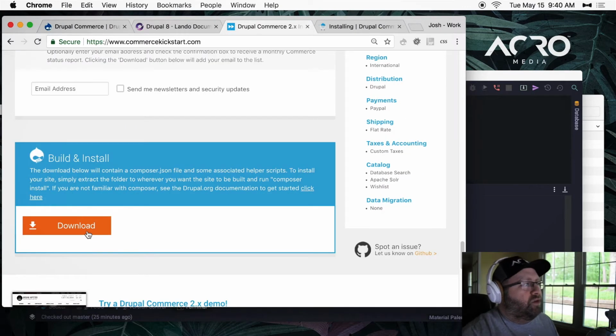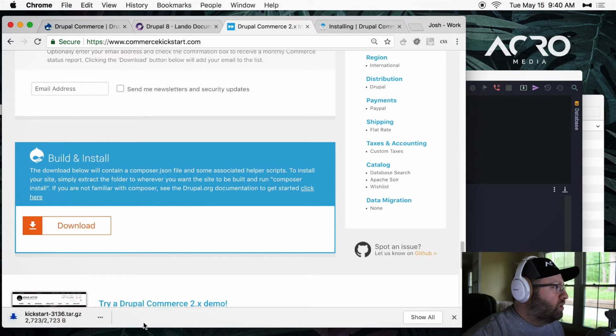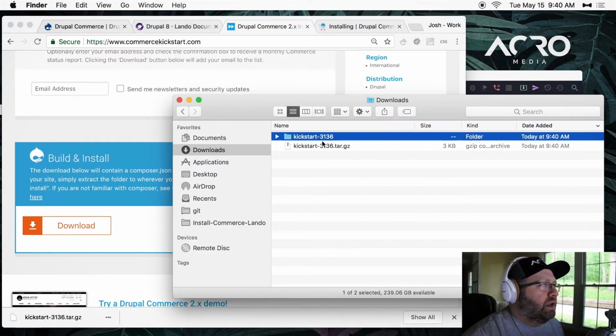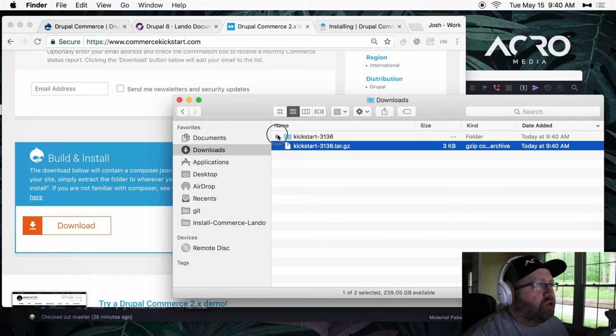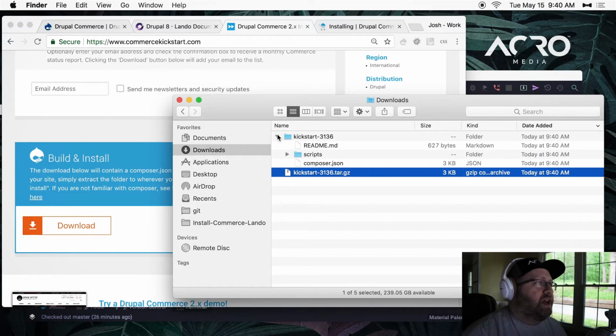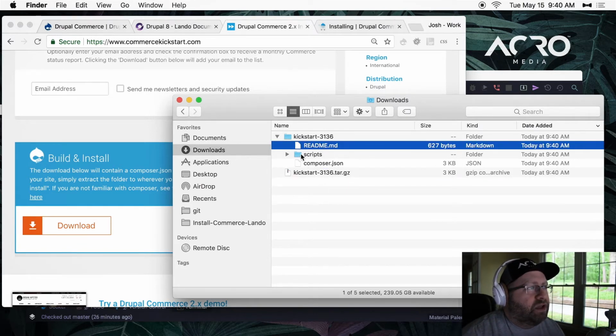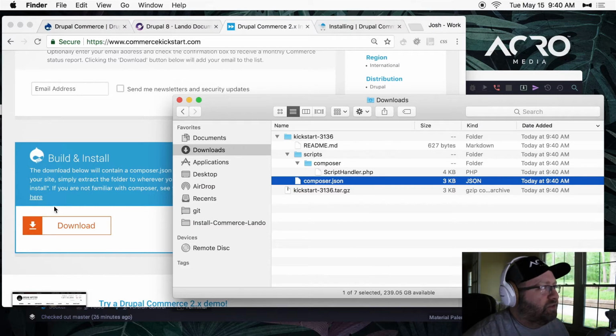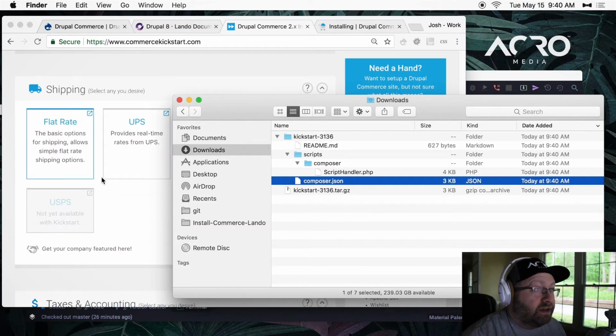And at the very bottom here, if you click download, it gives you a really simple tar.gz, and generally speaking, you can uncompress that using whatever software you want. And once you've opened it up, it will give you a README file, a scripts folder, which includes a script handler, and a composer.json that's specific to all of the options you selected.